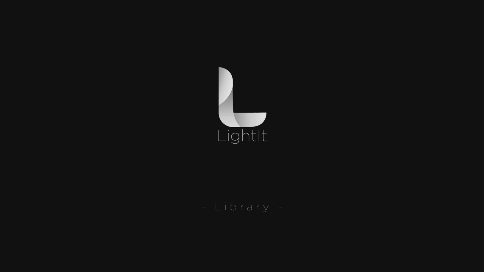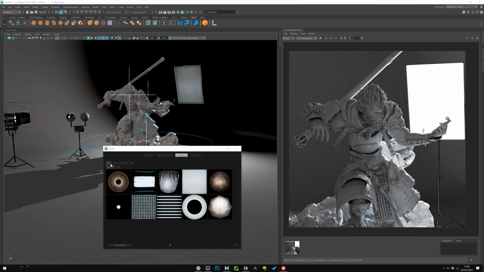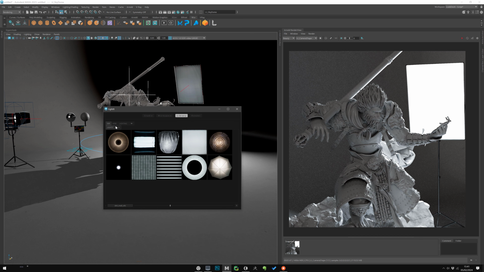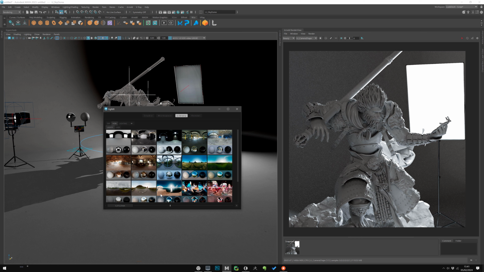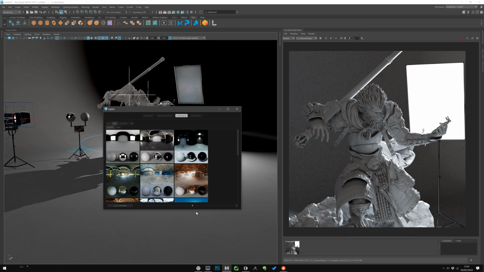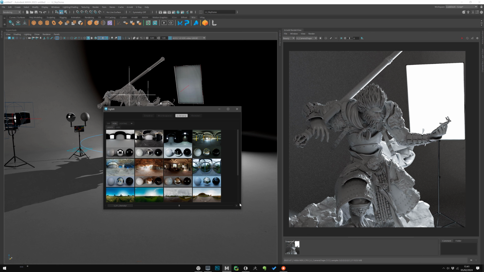Well, let's now have a look at the library panel. For both EXR and HDRI, there is a LightIt and a user subtab. LightIt is just some presets sent with LightIt, already made and ready to use for you, and user is where you will be able to save your own. You have the name of the item here on the bottom, and you can adjust the size of the display.